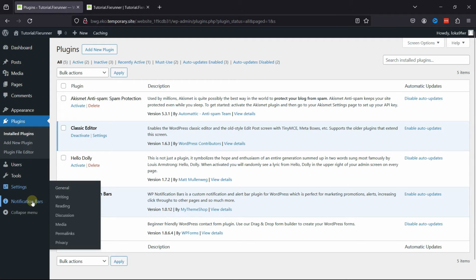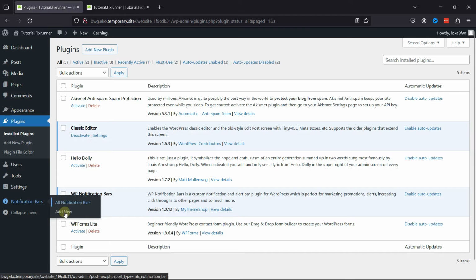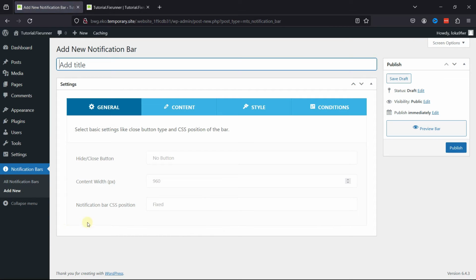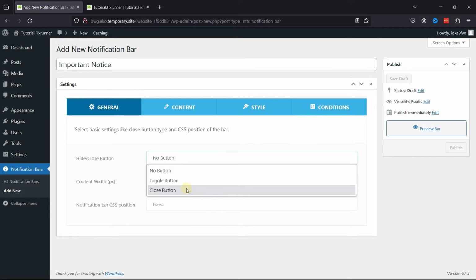To configure the plugin, over on Notification Bars, you can click Add New. Add a title for the notification bar here. Once done, you can see various settings over here. Under General Settings, you can select basic settings like close button type and CSS position of the bar.